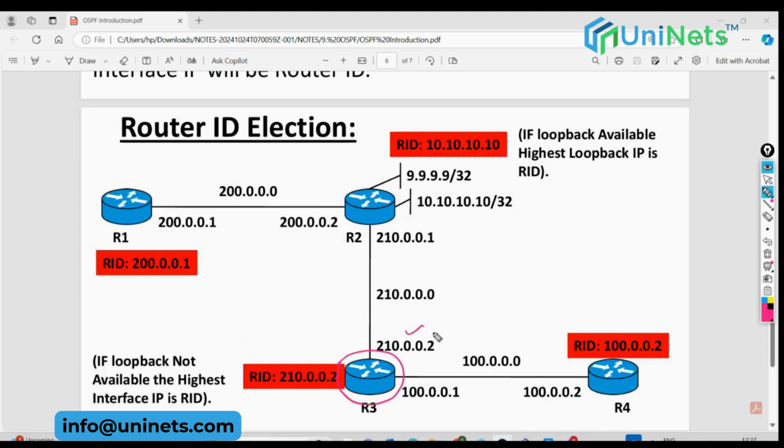Now let's talk about this router. It has two IP addresses, 210.0.0.2 and 100.0.0.1. Two physical interface IP addresses are available. The highest physical interface IP will automatically become the router ID.